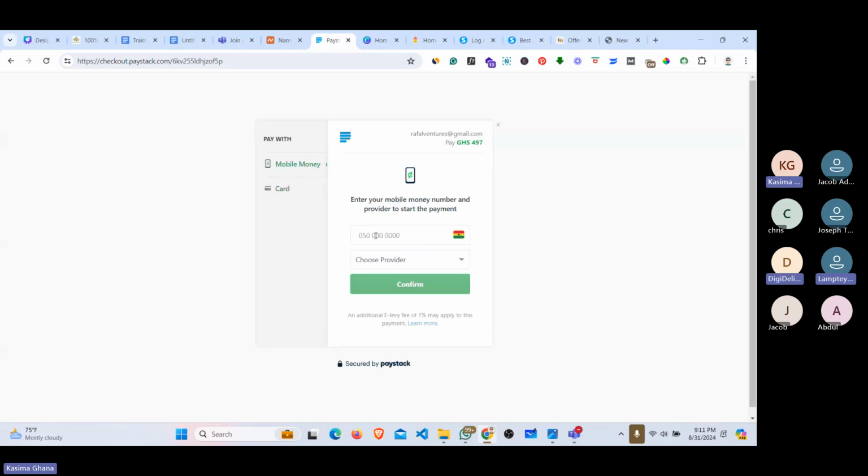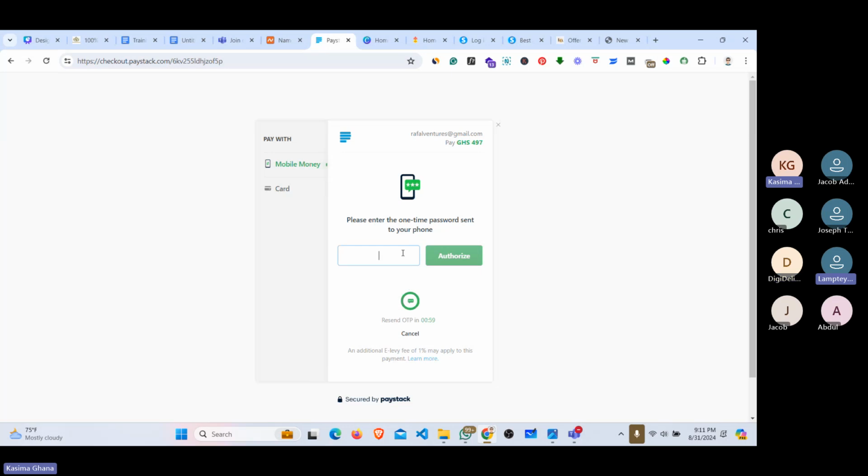If you want a person to use mobile money, of course, you put in your mobile money number. If you have the money, you click confirm, then a code will come on your phone. At the moment, a code has come on my phone. So I enter the code, click on authorize. I don't want to be deducted. Click on authorize, then you'll be deducted 497 on your phone. Then it will redirect you.